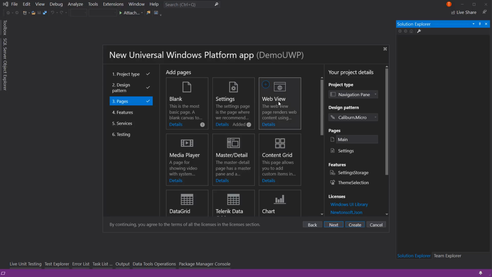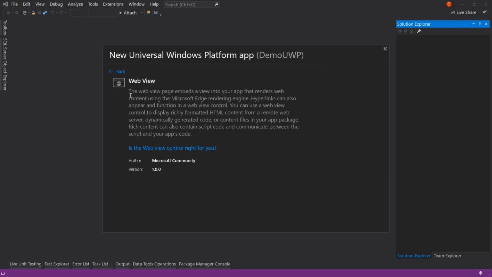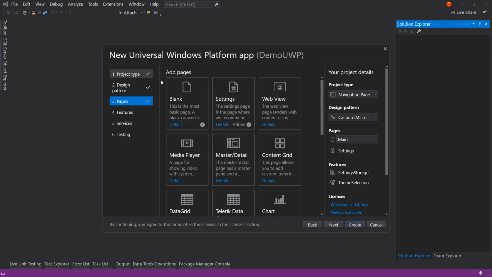A web view, which renders a web page. Notice the details here. If you click this, it's going to talk more about what this does. So it's going to build web content using Microsoft Edge. Microsoft Edge has switched over now. I'm not sure if you caught this. It uses the Chromium engine. So it's actually essentially very, very similar to Chrome on your PC. And so it's going to use that Chromium engine in your UWP application. So if you wanted that, we could do that.